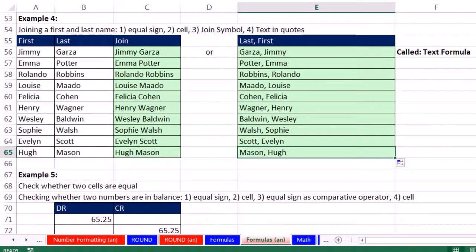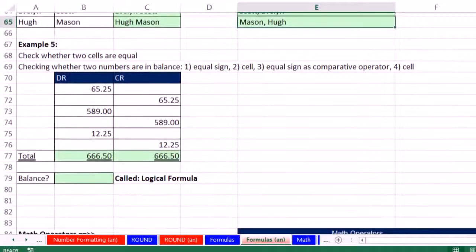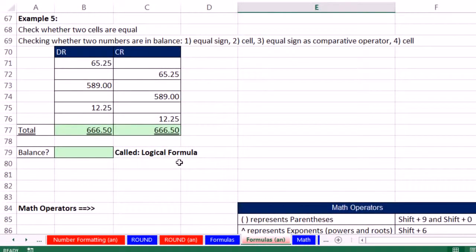Escape. All right, now a text formula. Let's look at our last example for this video, and this is called a logical formula. Logical formulas only have two possibilities, true or false. So here's our goal. We have debits and credits. That's in accounting, right? And debits and credits have to be equal. But we're human. We're fallible.